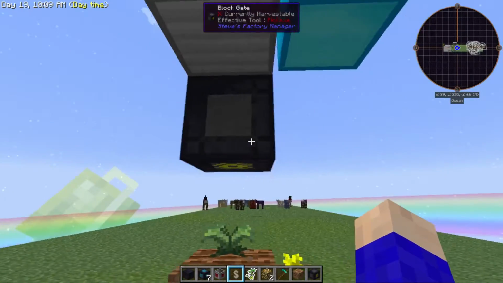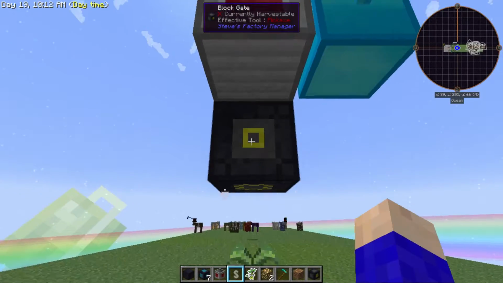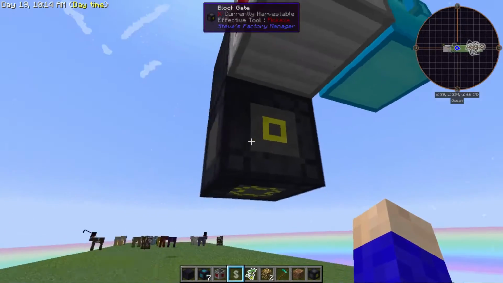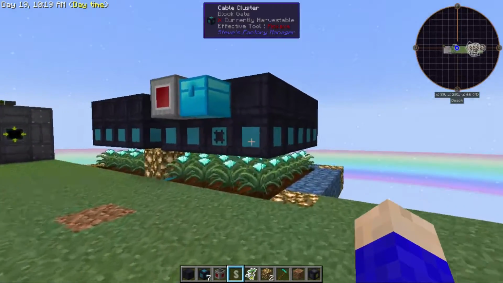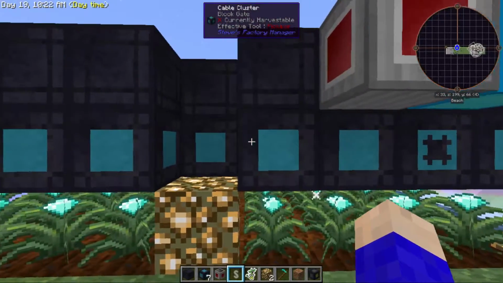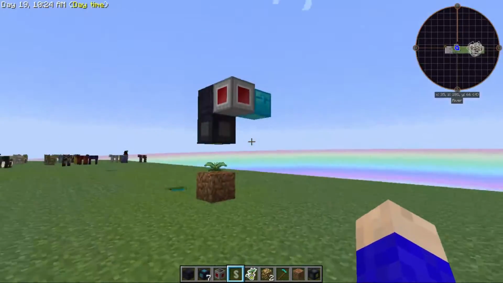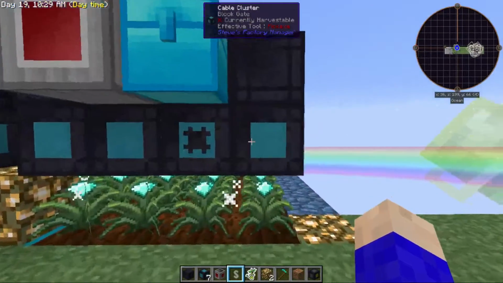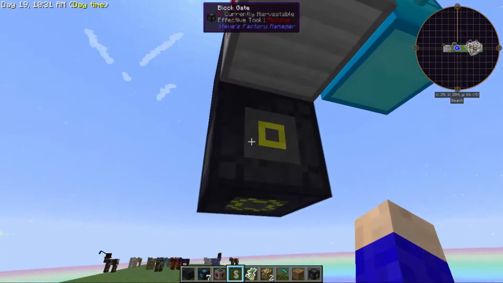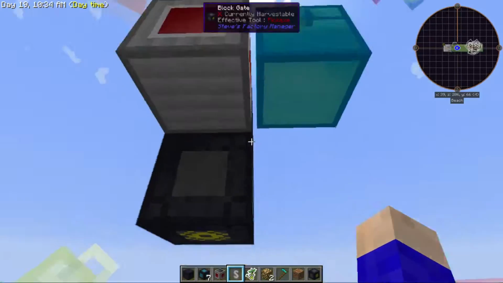Unfortunately, with block gates, you can also right-click the side of it and the yellow square, and that's the face it tries to place against. The indicators in the cable clusters do not have any indicator for that. So if you accidentally right-click the cable cluster with an empty hand after placing it, you can change the side of this, and it will cause a problem.